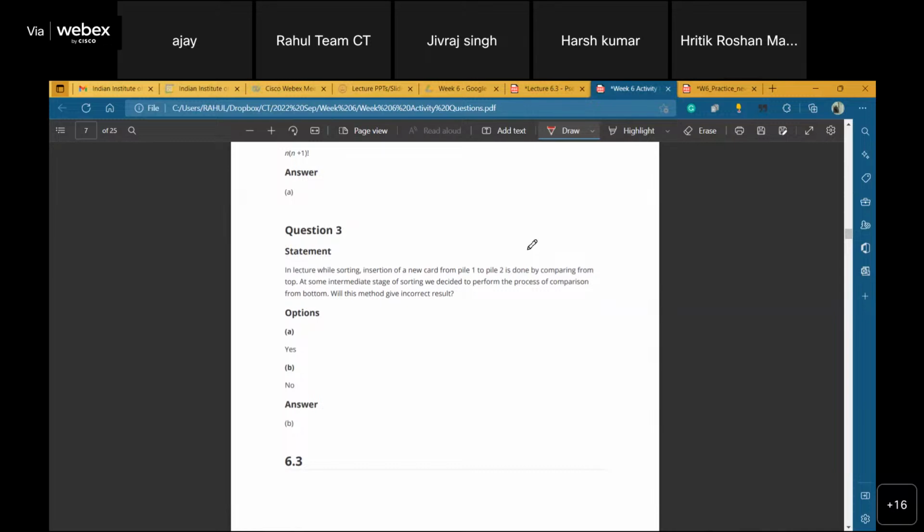In lecture, while sorting, insertion of a new card from pile 1 to pile 2 is done by comparing from the top. At some intermediate stage of sorting, we decided to perform the process of comparison from the bottom. Will this method give an incorrect result? Oh, sorry, sir. I read it as correct result, and there it is written incorrect result. I was thinking that this should also give the correct result. Now I am seeing it is incorrect. Thank you, sir. And sorry for the mistake, sir.